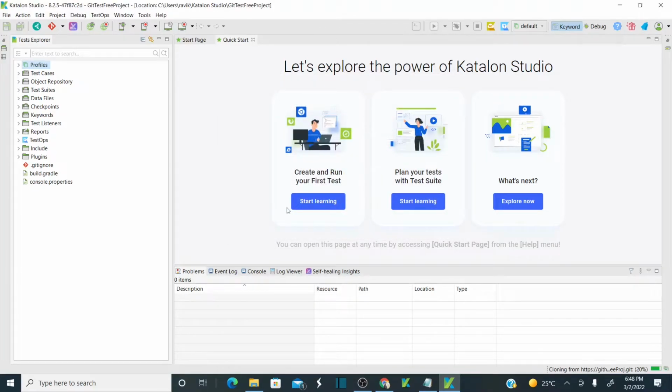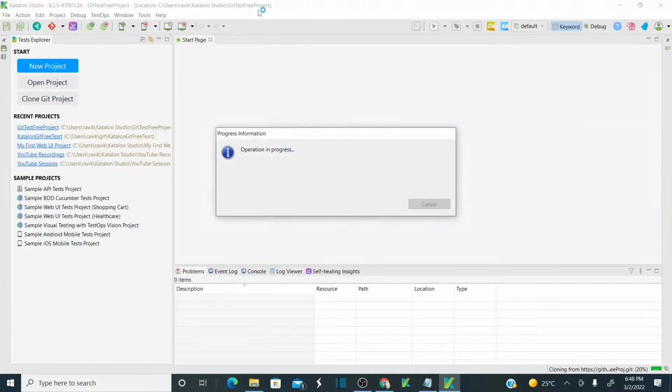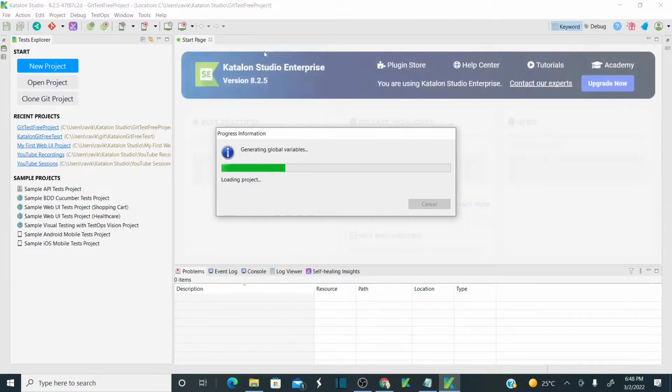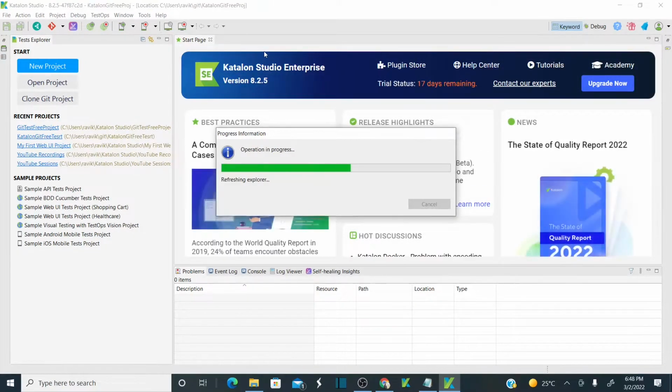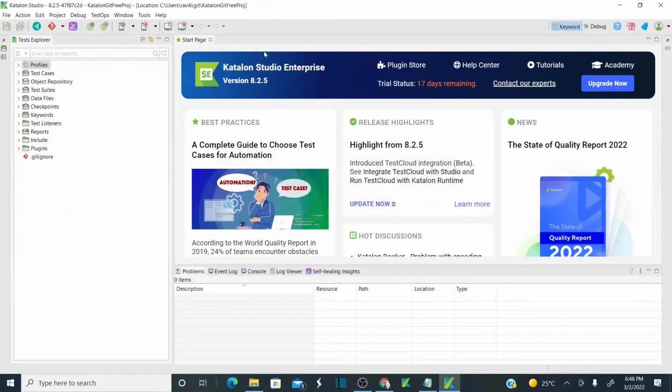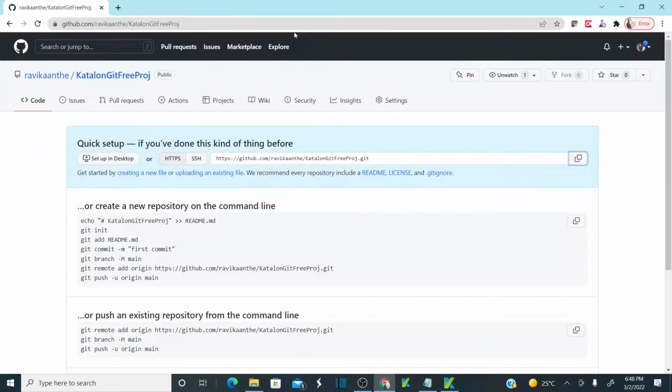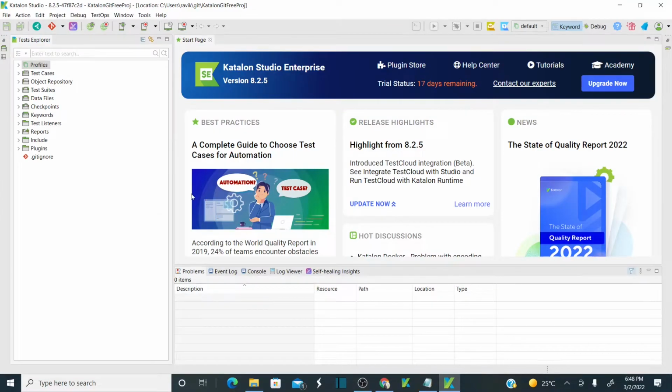As soon as you click finish, you can see that your entire project is cloned. It's showing me Katalon Git free project. The location is this, under Git, it's got cloned. Now let me refresh this. Currently this is empty.